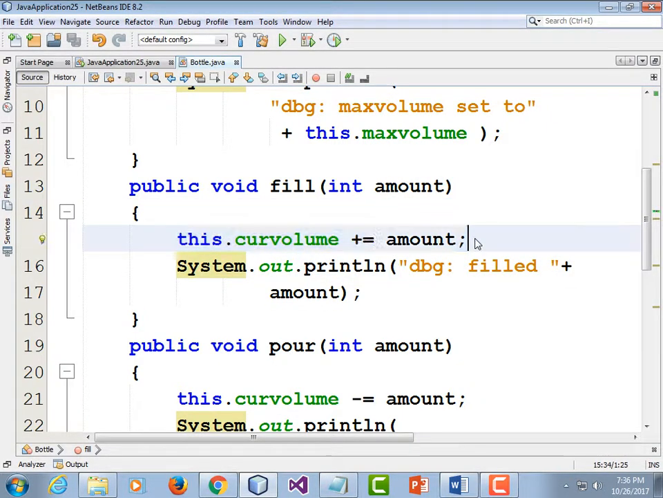How did y'all do it? Somebody's actually got the fix already in. What did you do? Nobody wants to tell me. Yeah. I said if the amount that you're passing into it plus the current volume is greater than the max volume, you don't fill it. Yeah, exactly. That's one way to do it.